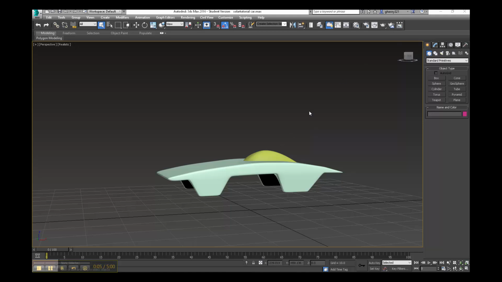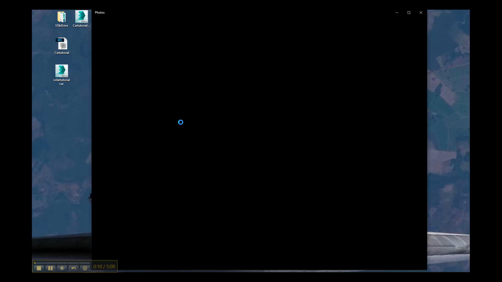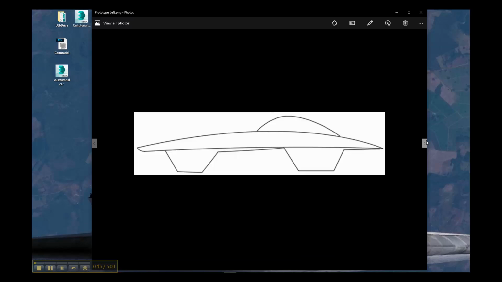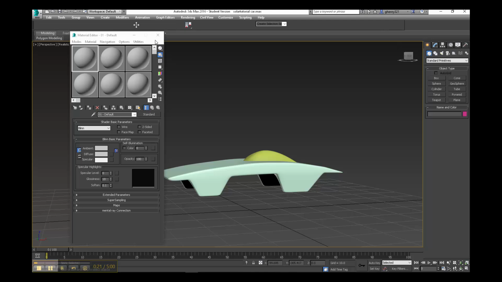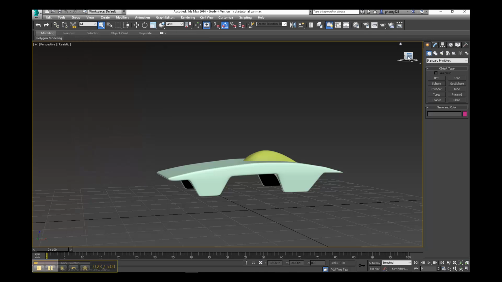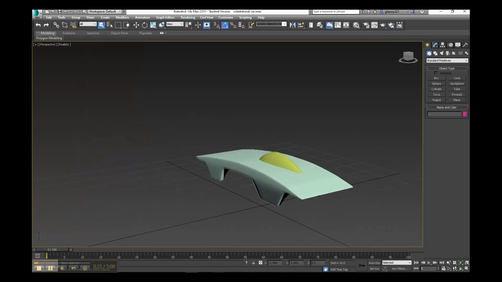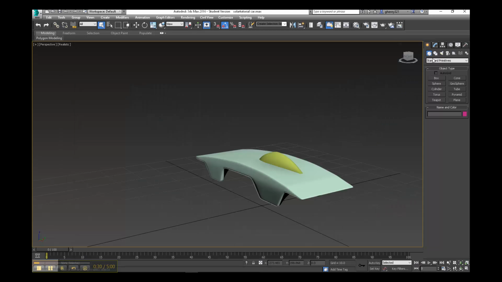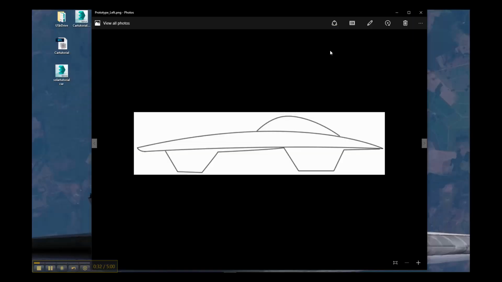Real quickly, I'm just going to show you guys how to take some simple pictures done either by paper or in Photoshop. I'm going to show you how to crop them out and then load them into your 3ds Max scene so that you can create something similar to this. And then I'm going to show you how to import a model and aerodynamically test it. So we'll just start from square one here.